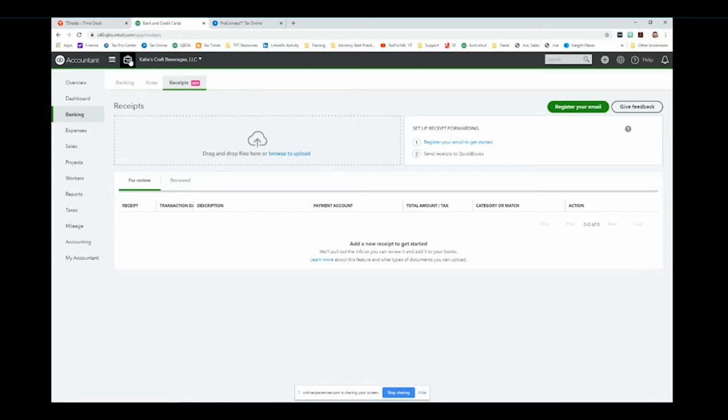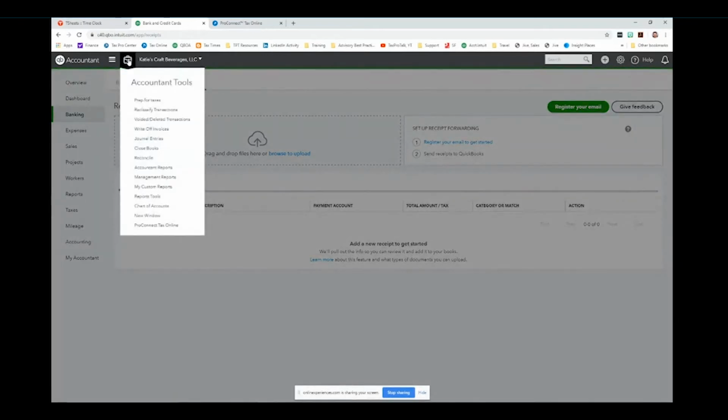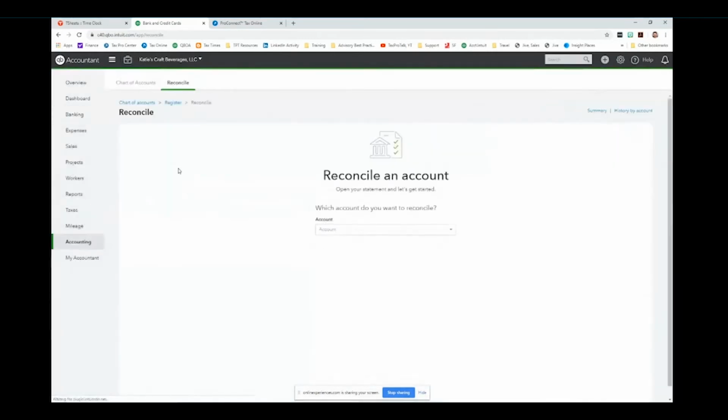So all we do is go to our accountant's toolbox. See it up there on the left? That is only available in the accountant's edition. From here, I would simply click on reconcile. Then you would go in and do the work that you normally do. Add your beginning and ending balances, put in your dates, and reconcile that bank account.